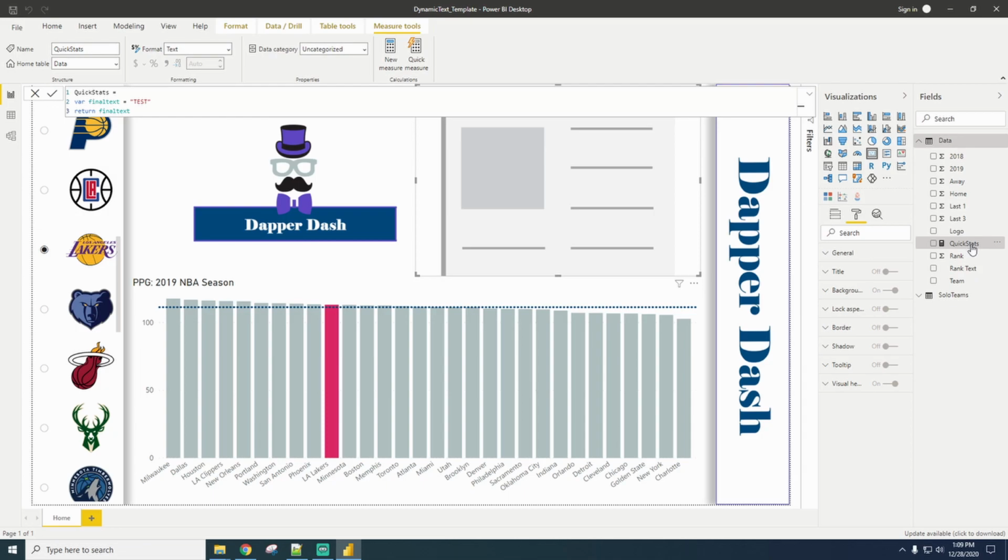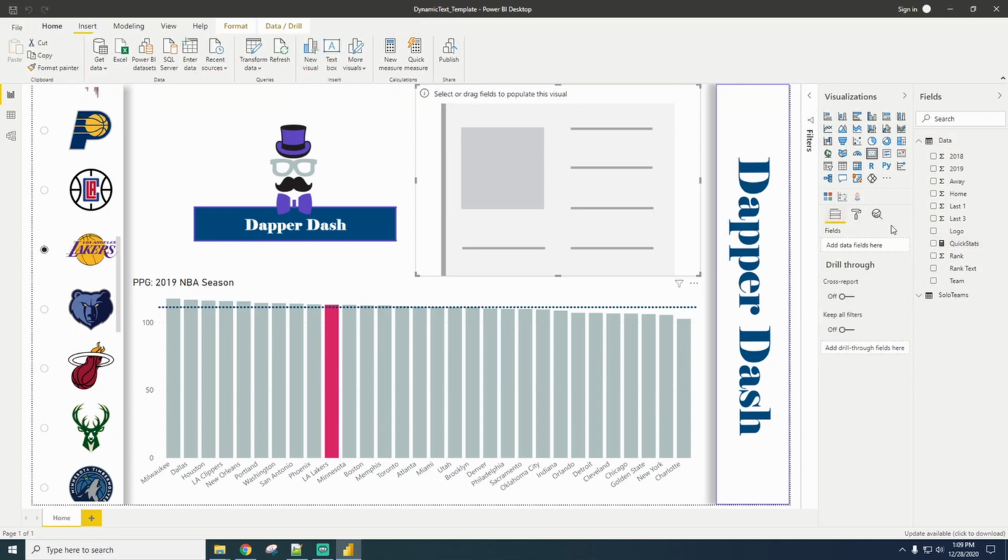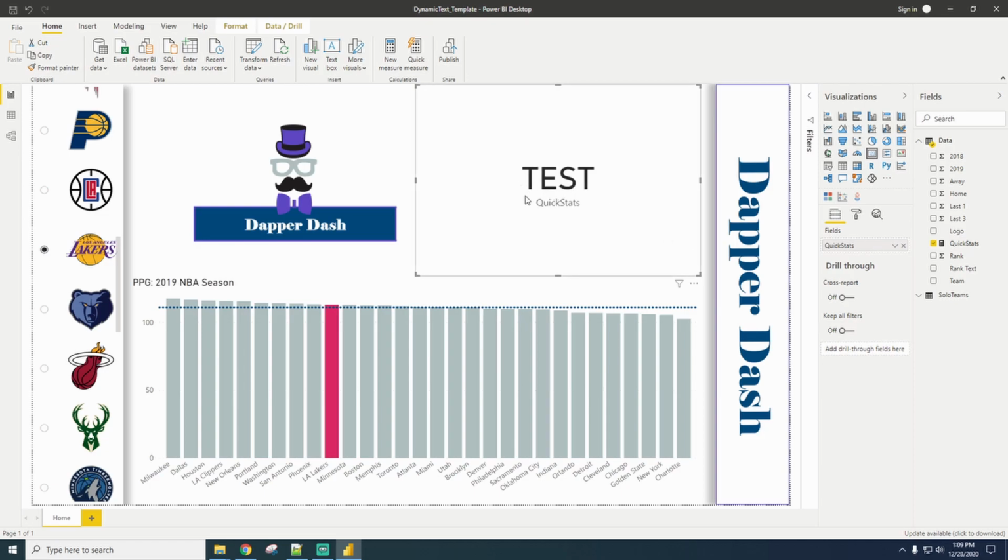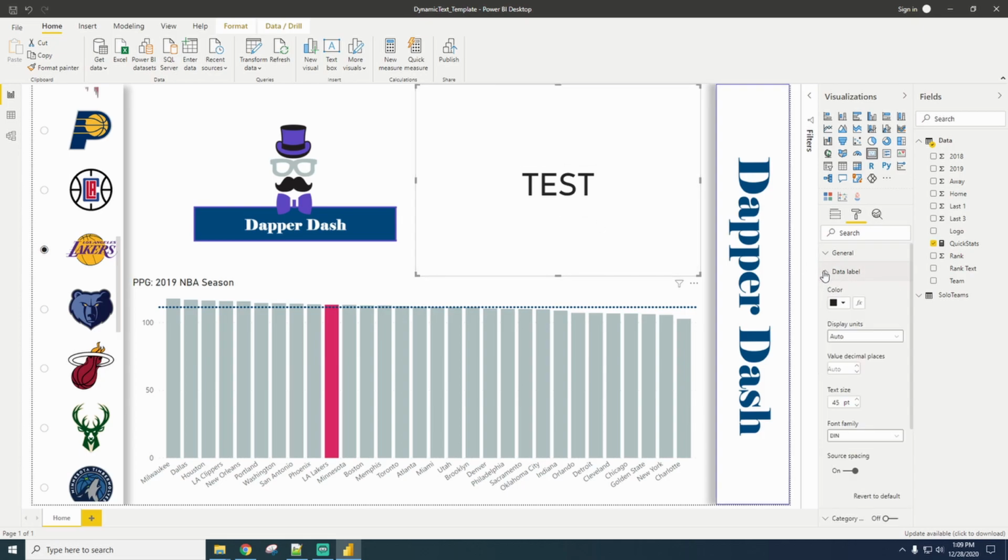I'll just show you what this is going to do. I'm able to bring the quick stats that we just built into the field. And there it goes. Remember, we set it to test. So there's test. One thing I'm going to do is make sure the background is off, and I'm also going to make sure this category here is off. And I'm going to make the size like a 25 or so, because this is going to be a lot of text that we're going to put into here.